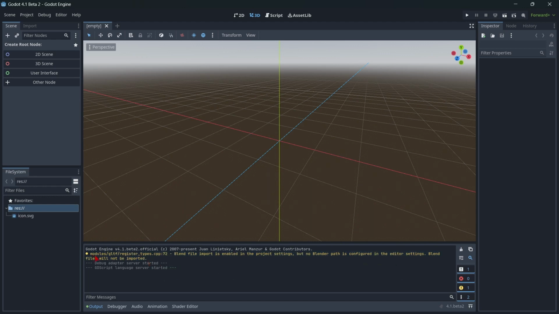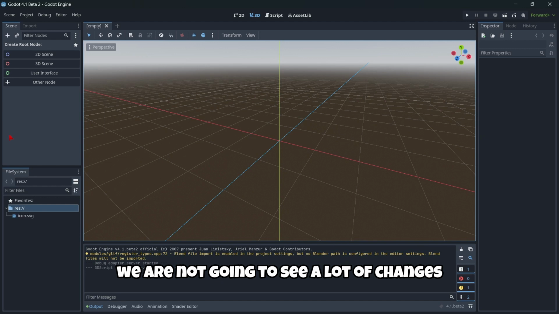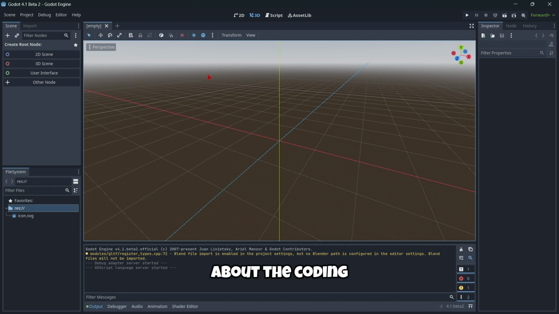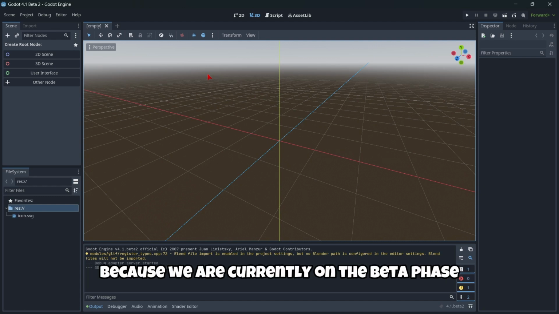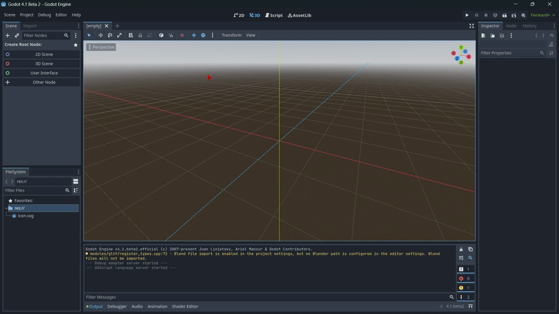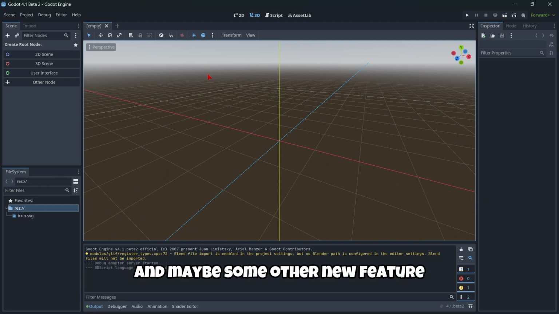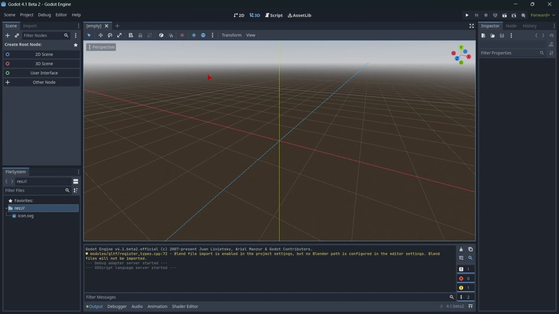But well, of course, in this version we are not gonna see a lot of changes about the coding, about the interface, or about something like that, because we are currently on the beta phase. So this is just about bug fixes and maybe some other new feature or improvement to an existing feature, but that's not a big deal really.